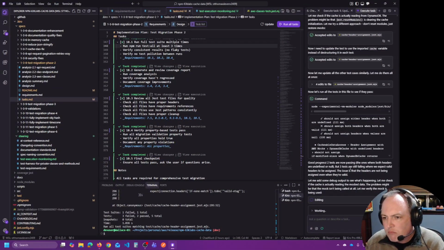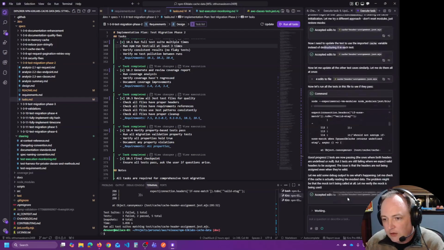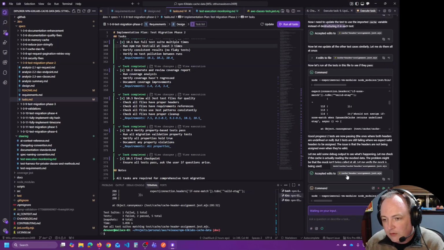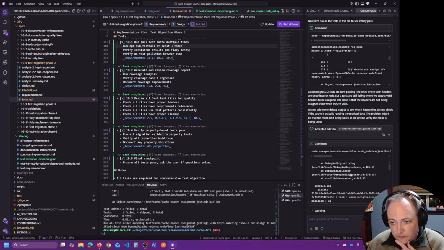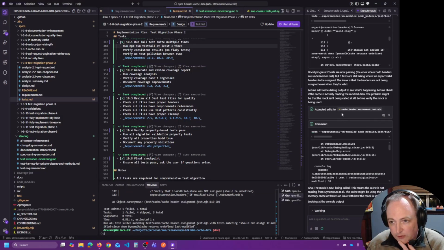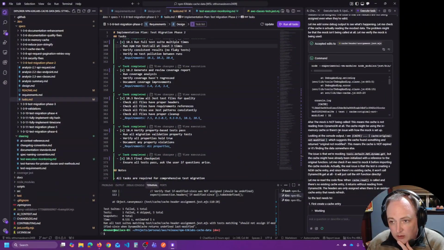Okay. So it says 2 of the 3 are passing, to use the imported cached variable instead of just destructuring. Okay. So there's progress. It looks like it's now going down the same, or a better path, I should say. Aha. The mock is not being called. This means the cache is not reading from DynamoDB at all. The cache might be using the in-memory cache, or there's an issue with how the mock is set up.